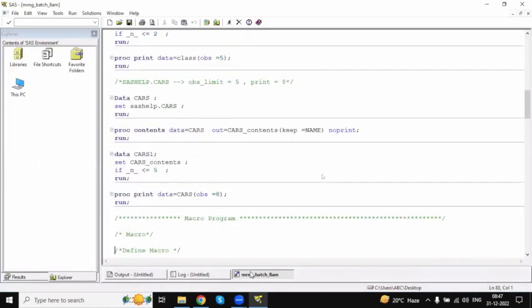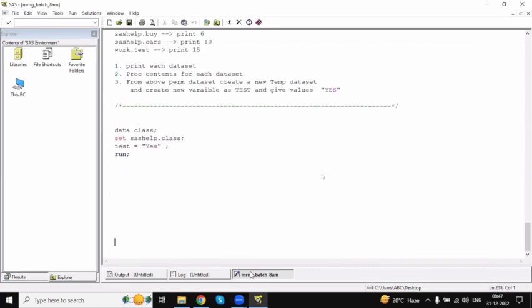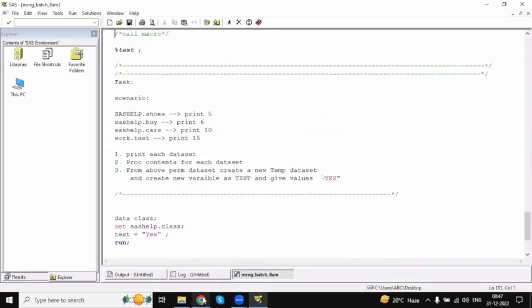Okay. So yesterday I gave one task, right? In macros. Everyone sent mails.